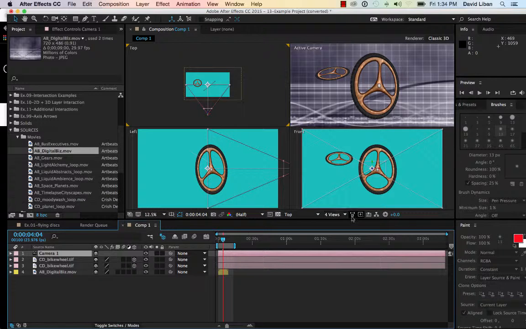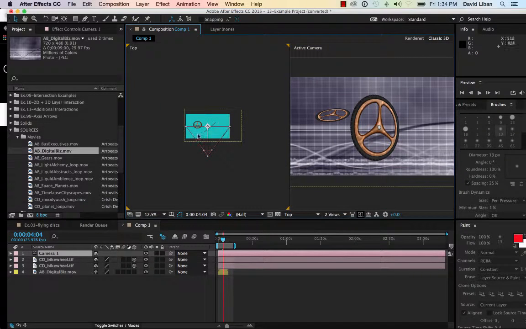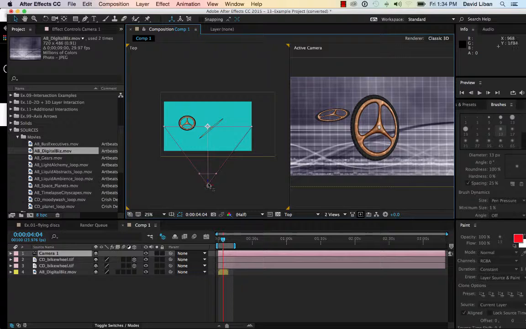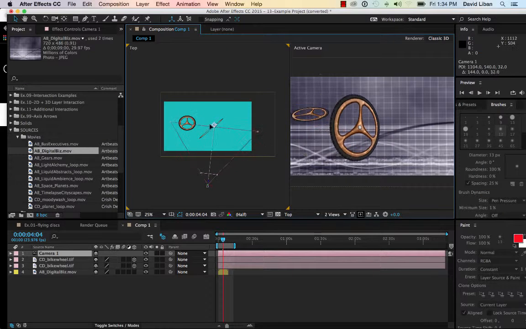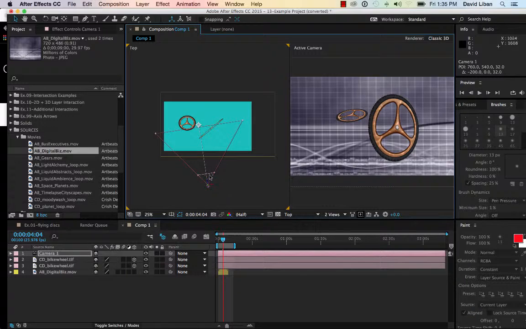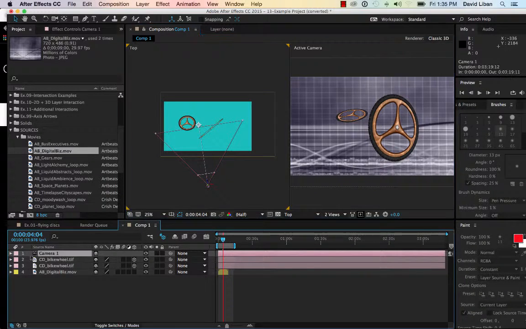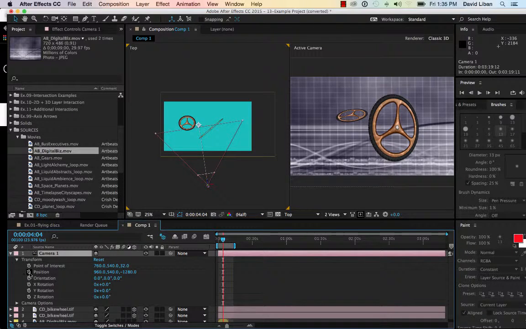Okay, let's go to 2 views for a second, and I'll make this a little bit bigger. And so here's the camera, and here's its focal point. You can move it around and notice what's happening in the active camera. That'll be what it's going to render out. And so you can take the camera, let's twirl down the options here, and I'm going to animate the position and the point of interest, and I'll move it through time.